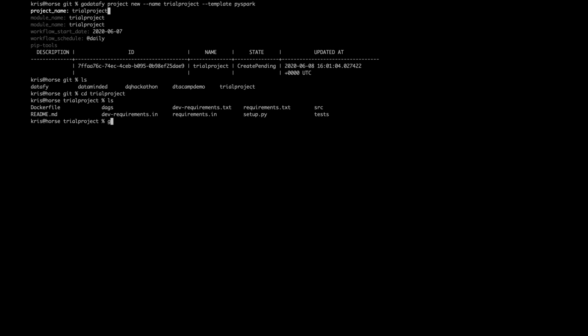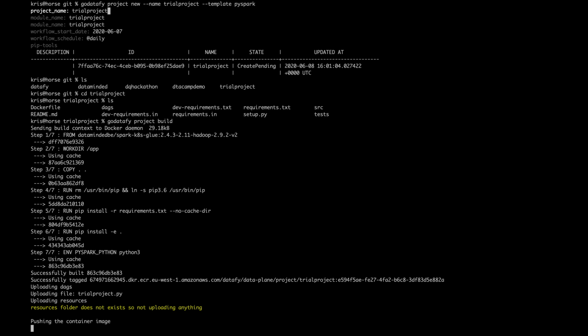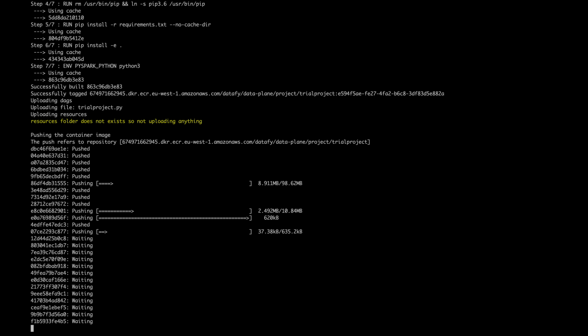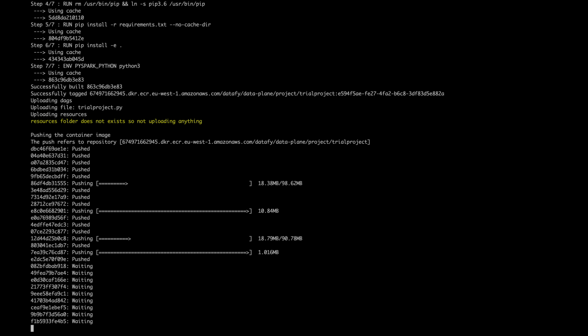If you now say, go Datafy project build, what it will do is wrap up everything in a Docker container, and it will push that Docker container to the cloud, to your cloud environment. Once that is done, we will be able to deploy that Docker container to an environment of our choice.